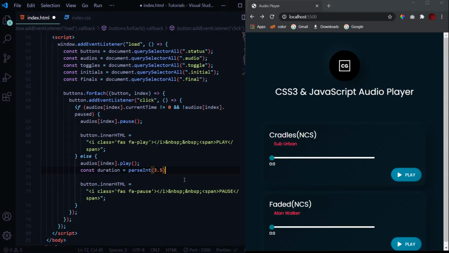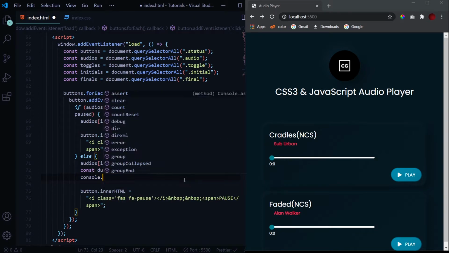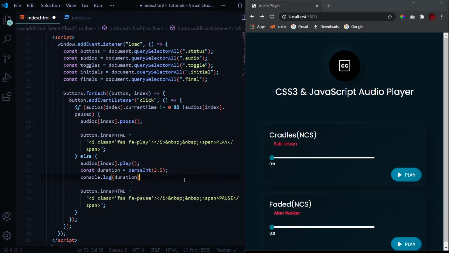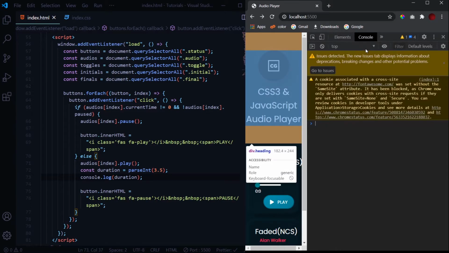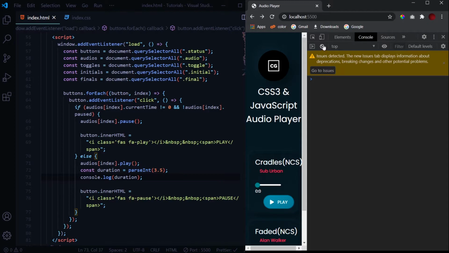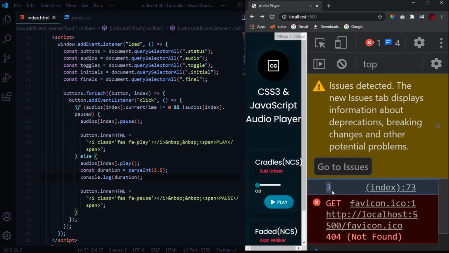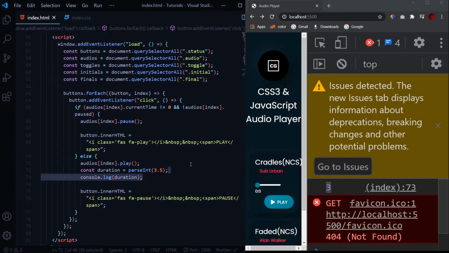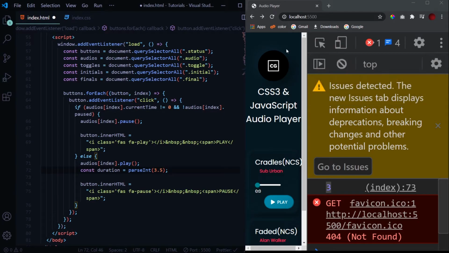Like if I have 3.5, then if I console.log this duration, you will see that the parseInt function will convert this 3.5 into an integer value. That's it, safe. If I go to the inspect element and in the console, we don't get anything. Why is that? Oh, first we need to click on this play. So here we get this 3. As you can see, this is because the 3.5 is converted to an integer value because of the parseInt function. So this is what the parseInt function does.